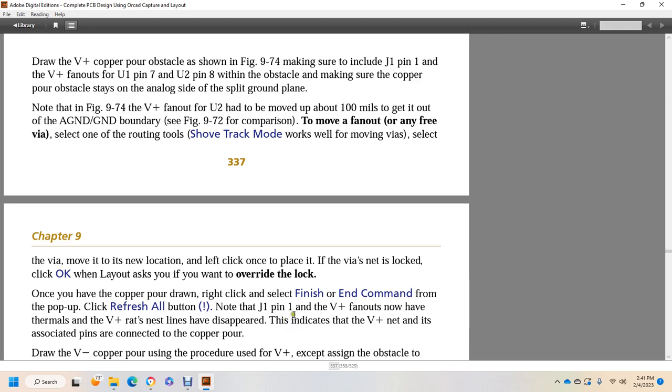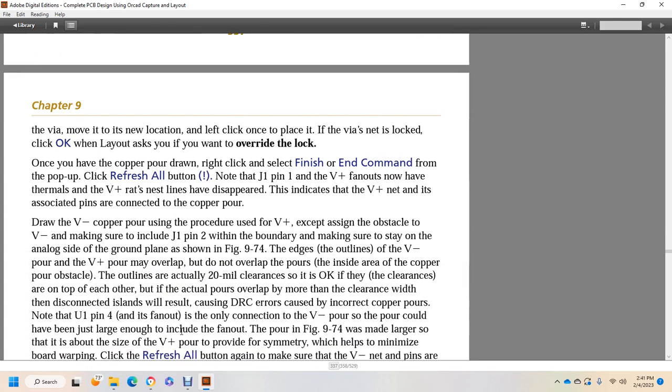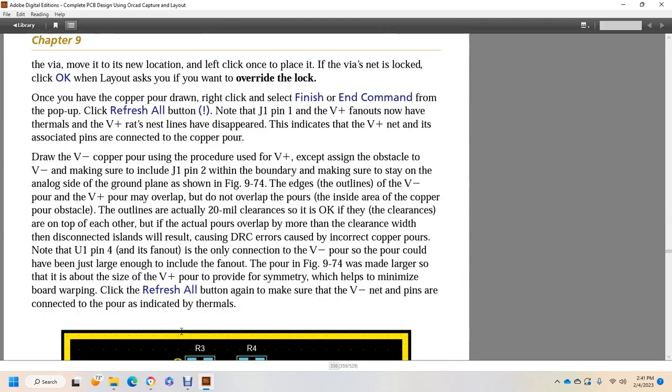Note that the J1 pin 1 and the voltage power fan outs now have terminals, and the rat nest has disappeared to indicate that the voltage power net and its associated parts are connected to the copper pour. For the voltage copper pour, except for the design obstacle voltage, make sure they include jumper 1 pin 2 within the boundary, and make sure they stay on the analog side of the ground plane.